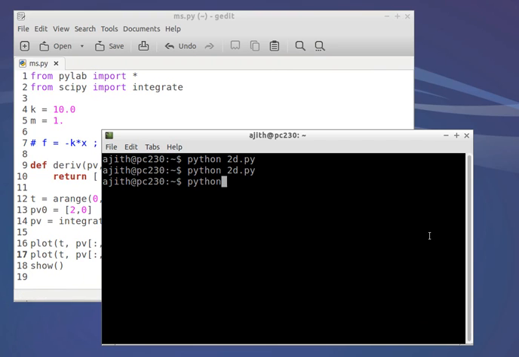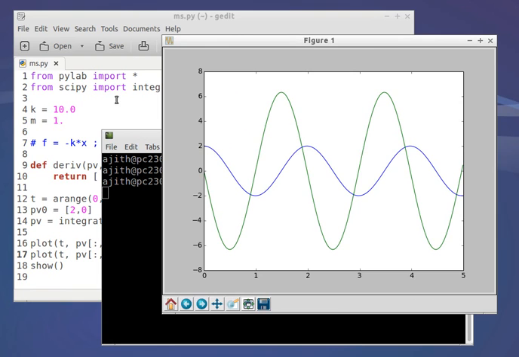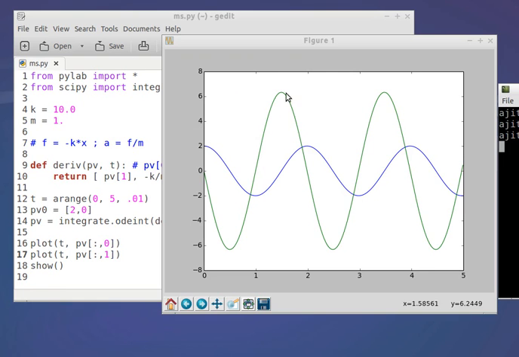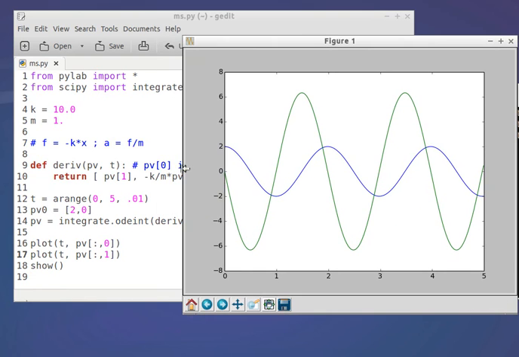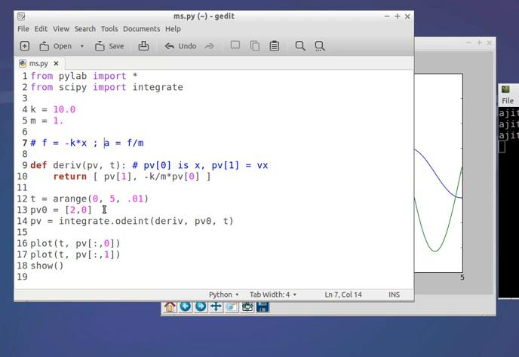Let us see what happens now, running it. So you can see this is the result, and what are we seeing here? First one is our position. You can see at t equal to 0, position is at 2, right, and velocity is 0. And when you release it, by the time the position reaches 0, the velocity has reached somewhere like 6. So this goes on oscillating like this. Just by numerically solving the equation, we can see it is a sinusoidal oscillation.